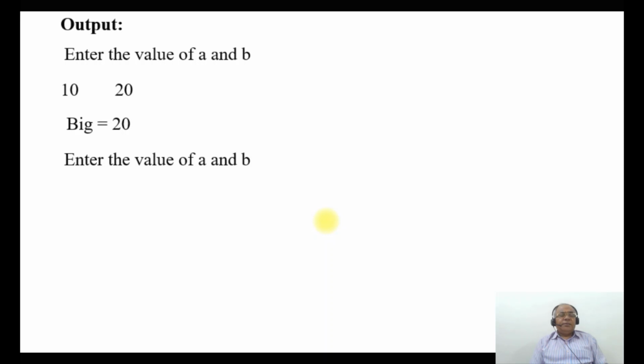So 20. Similarly, enter the values of A and B. Now we are going to take 25 and 10. Is 25 greater than 10? Yes. So therefore, it prints the value of A because it is satisfying the condition. So it becomes true, and the value of A is going to be the big value. So big will be equal to A, which is 25. That is how it is going to be executed.